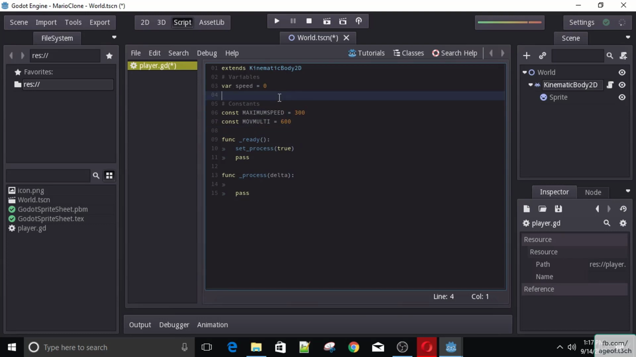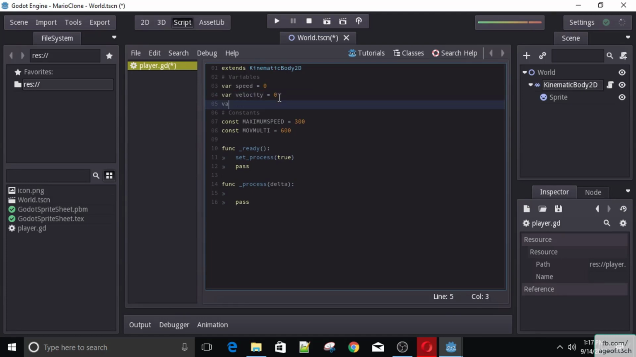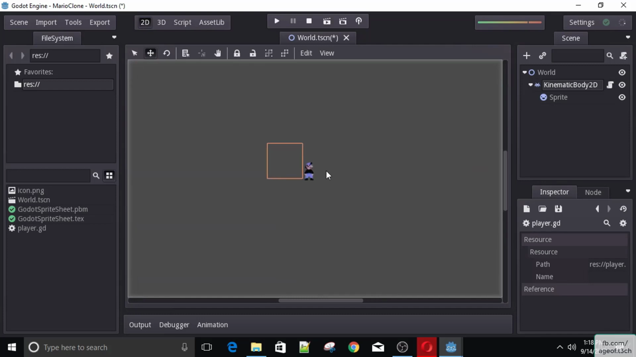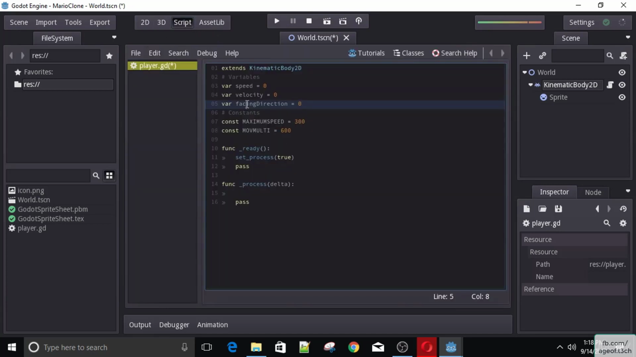So for variables, the speed of our player, and then the velocity of our player. We will also want to have a variable for, let's say, the facing direction, by default 0, because we want to know in which direction our player is looking. Currently in the right direction. You have noticed that our sprite only has characters facing in the right direction, but we will be able to flip our character to face in the left direction when the time comes. So we'll create a variable called facing direction, equal to 0 by default.